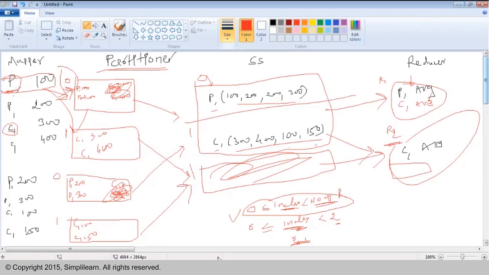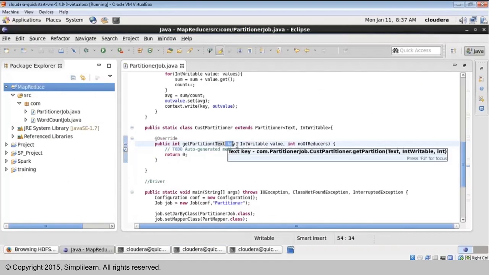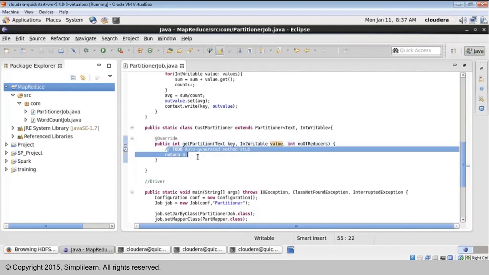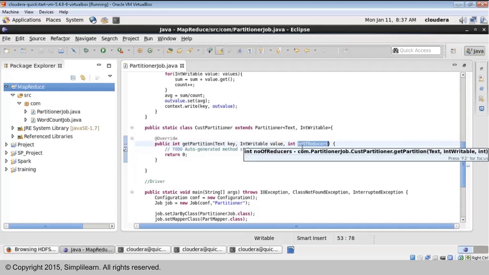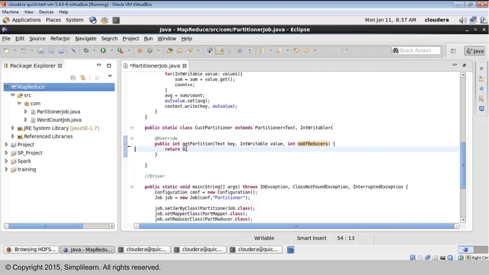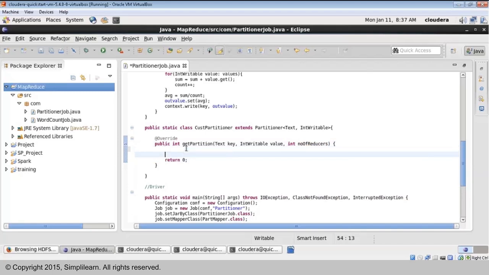So for example, let's say this key is permanent and the value is 100. When it comes here, you write some logic, and when you return the index as, let's say, 0, that means the permanent key will go to the 0 index bucket. That's how it puts them into different buckets. And the third parameter is the number of reducers, which is 2 in our case, right? So let us try to write logic so that it always divides permanent and contract into two different files.